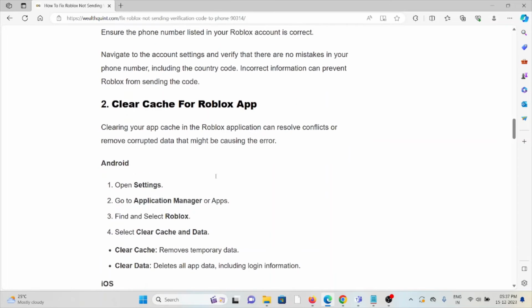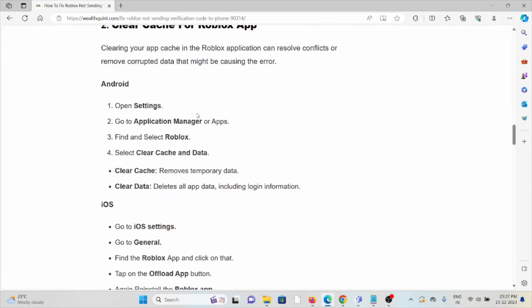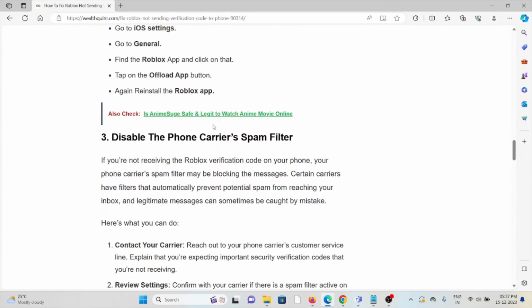The second method is to clear caches for the Roblox app. Clearing the app cache in the Roblox application can resolve conflicts or remove corrupted data that might be causing the error. For Android, go to settings, go to application manager or apps, find the selected app, select clear cache and data, clear cache, clear data. Follow similar methods for iOS.